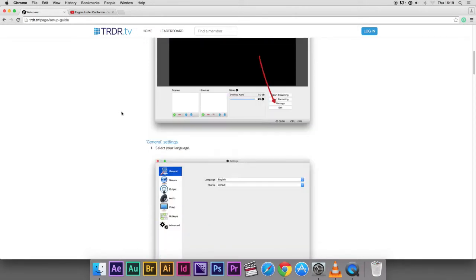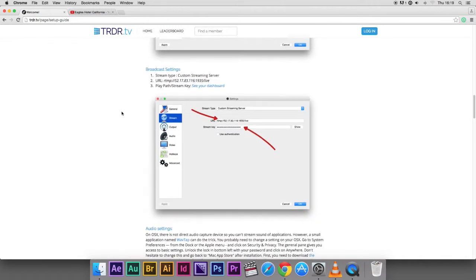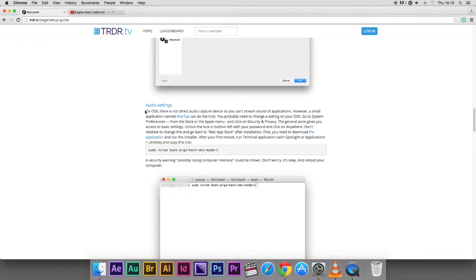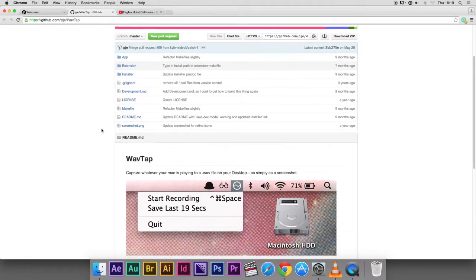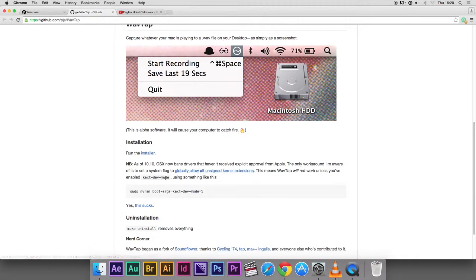After you're done with that, there's one other little piece of software that you need to download, and that is called WavTap. This is a direct audio output device. One of the things that you need to do for OS X, unfortunately, is find a workaround, because OS X doesn't allow you to use applications that aren't from the Mac store. So you need to make sure that you run this little workaround. Click the installer and download that.